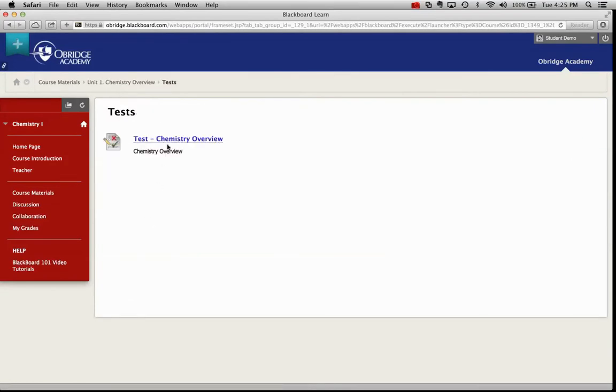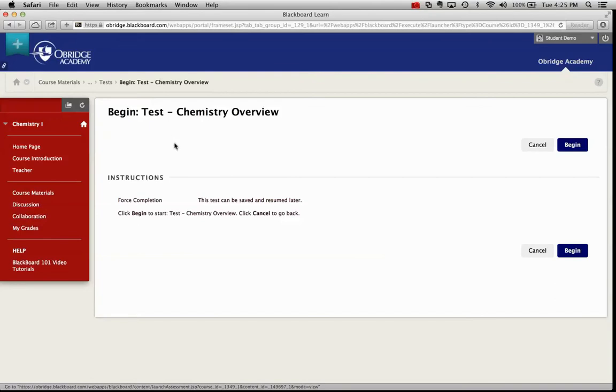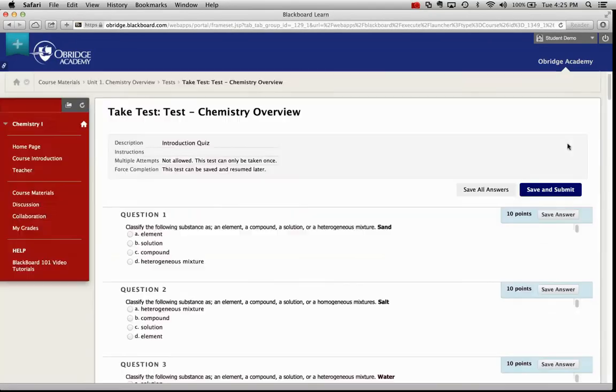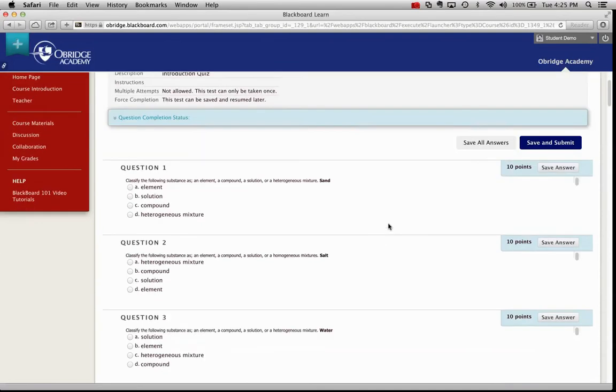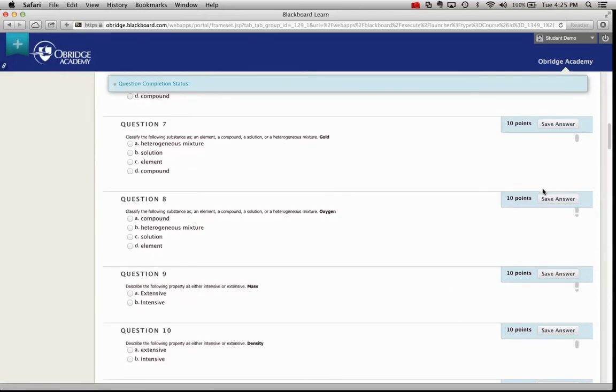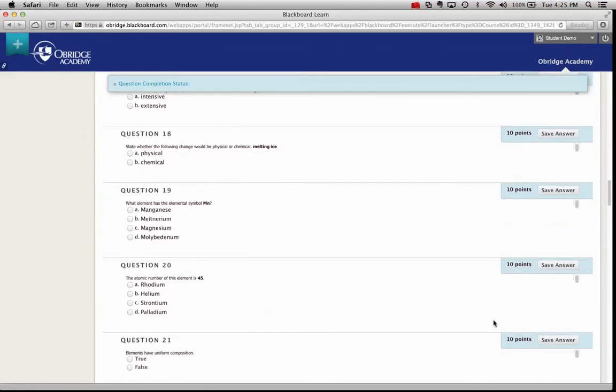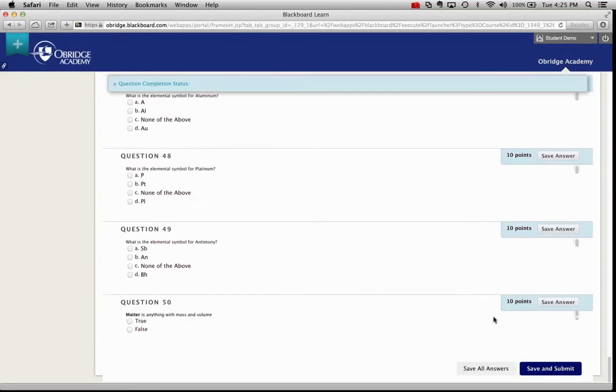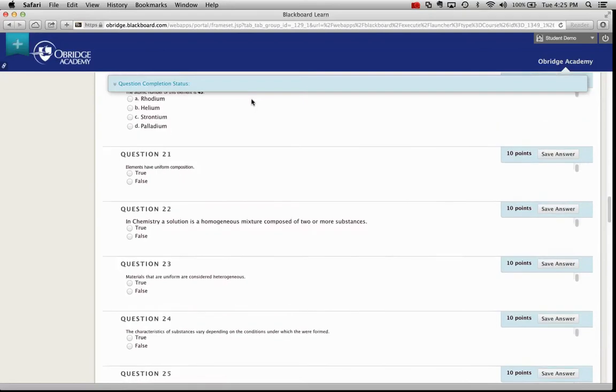The same is true if I'm looking at this particular Unit 1 chemistry and I look at tests. I can click on the test, and that'll start the test for chemistry. When I click begin, it begins asking me questions about chemistry, and I can go through answering the questions for each of the items listed. When I'm finished, I can either save the answers individually, or go all the way to the bottom of the test and click Save and Submit, and that'll submit my answers for the test. And that's how I do the tests.